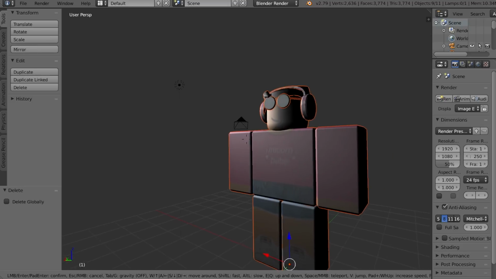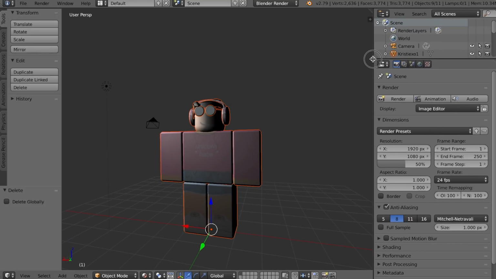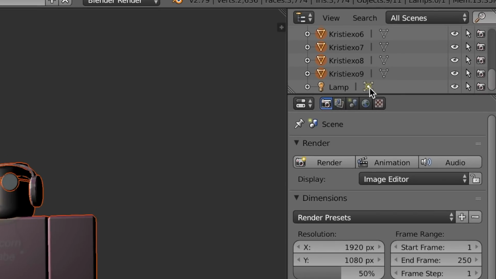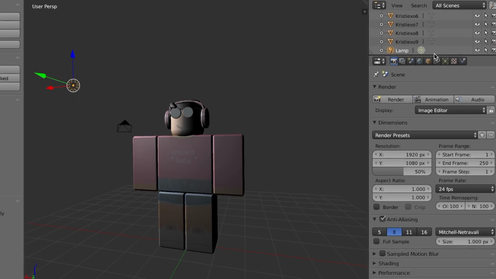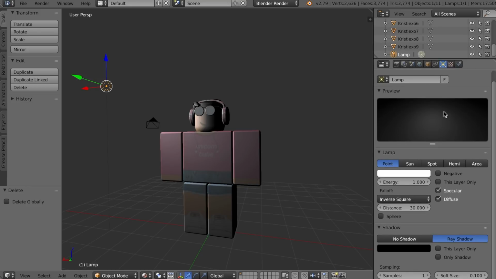Your skin is going to show, but it's going to look a bit cloudy. To remove that, just open this on the side and then scroll down until you find lamp. Click on that. A new icon here is going to pop up. So just click that and then scroll down a bit and tick specular off. As you can see, it changes quite a bit.